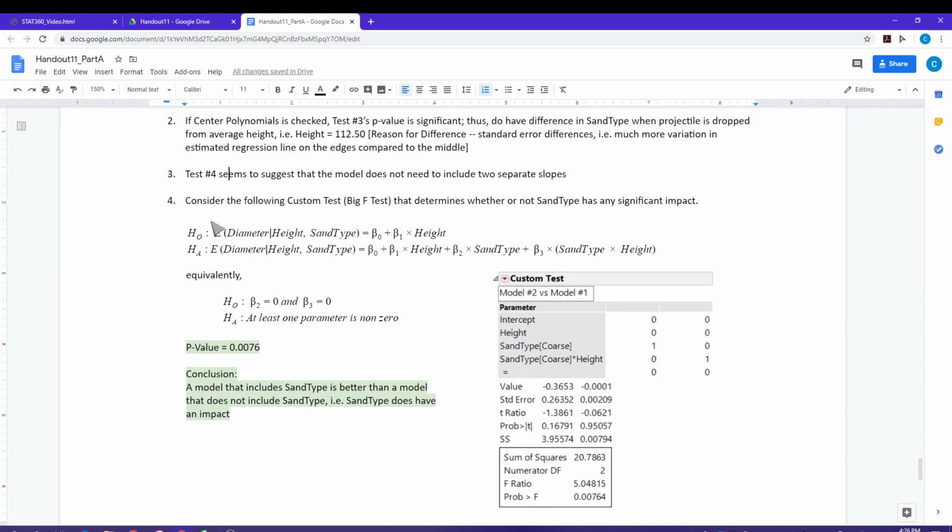So let us consider the following custom test. I have model number 1 here, or model A maybe I can call it, which does not involve sand type. That's a typo there, so it actually does not involve sand type at all. So can I model the diameter just using the height and ignore sand type? Or model B would be, does sand type provide some useful information to me?